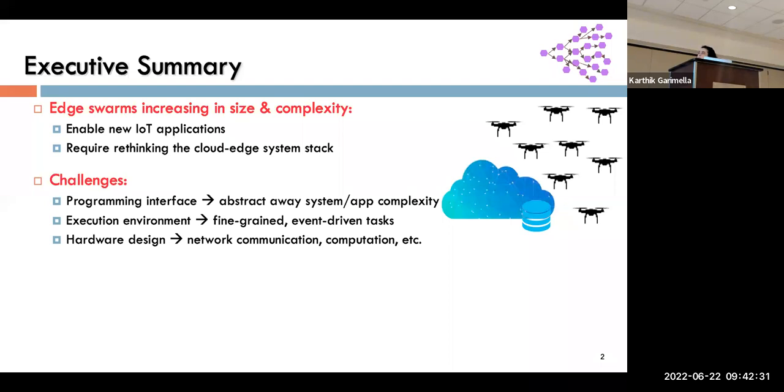We want to either build or identify an existing execution environment that matches the fine-grained, highly data parallel, intermittent, and short-lived nature of IoT tasks. And finally, at the hardware design level, we need to first identify the resource bottlenecks and then design the hardware in a way that reduces these overheads, especially when it comes to network communication and data transfer. And also design the hardware in a way that is reconfigurable so that it can adjust to the frequent updates of both cloud and edge applications.